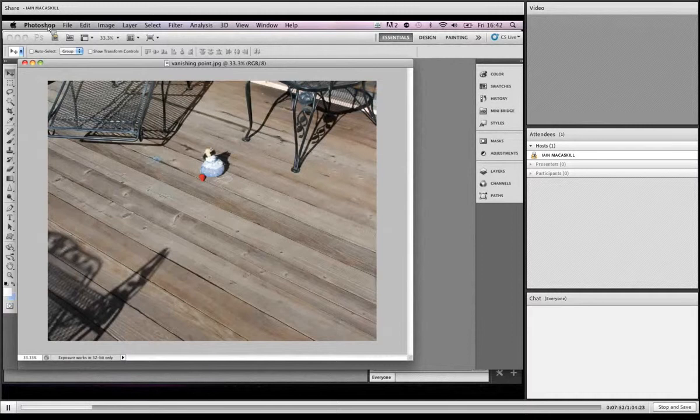Vanishing point allows you to work with a perspective grid. So if you've got a photo of a wall that's got graffiti on it, and you want to get rid of the graffiti, vanishing point will allow you to do that. Or if you've got a pincushion sitting on a deck, and you want to get rid of it, and maybe the splodges of blue paint near it as well, vanishing point will allow you to do that too.